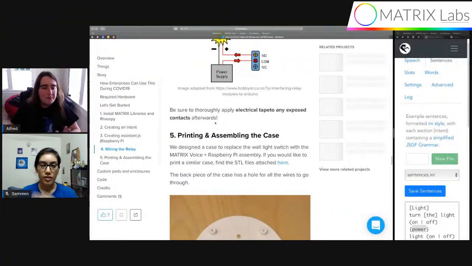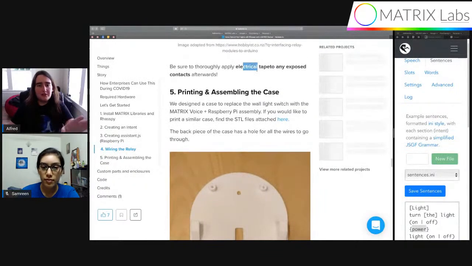So that's that. Printing the assembly. Oh, here, electrical tape. Oh, we need to add a space here. Oops.